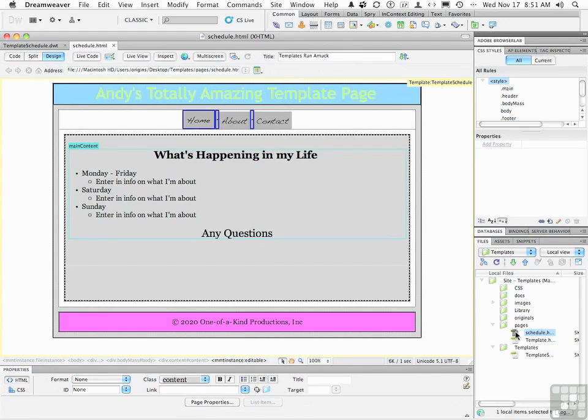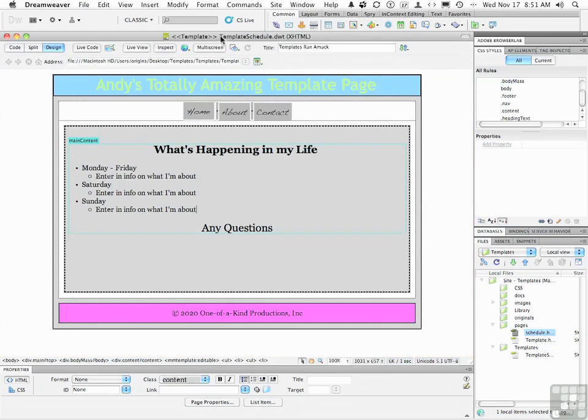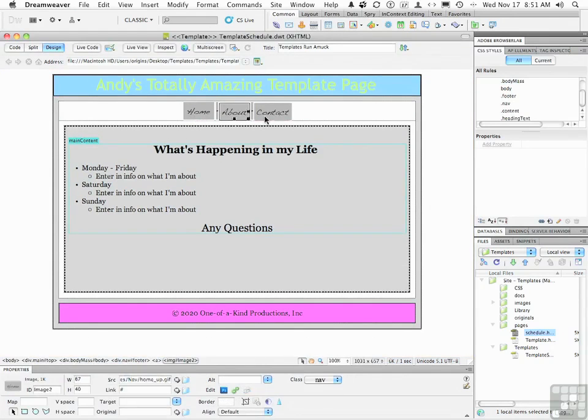Let me answer one more question here. Is it possible to put a library item into a template? In other words, like maybe my menu up here. And let's go ahead and get out of this one, get back to the template. This area up here is not a library item. Those are just buttons that I created for this particular lesson.